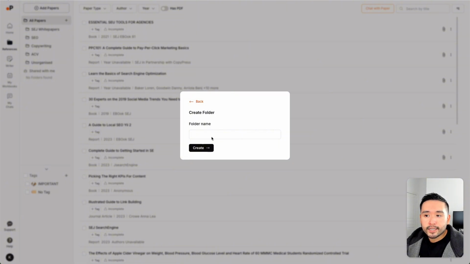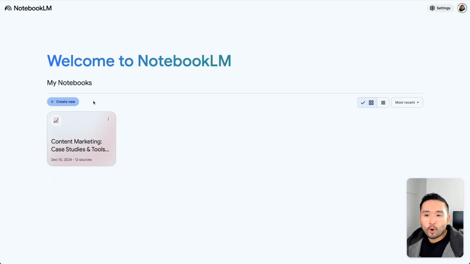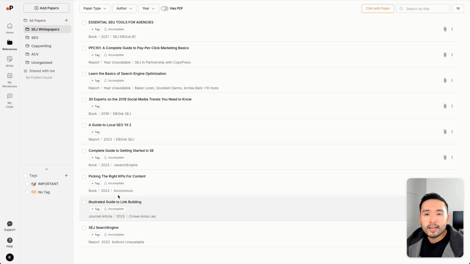So I think you could consider a folder very similar to a notebook, right? So it's a notebook of various documents. So this is, you know, a folder of various documents as well. So I uploaded my 9 Search Engine Journal white papers right here, and I can chat with any of these papers. Now, one thing to note is that it needs to be a PDF, okay?